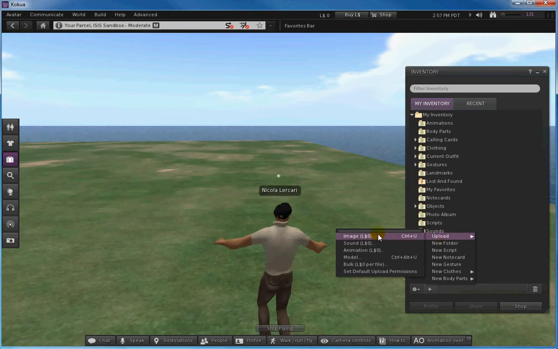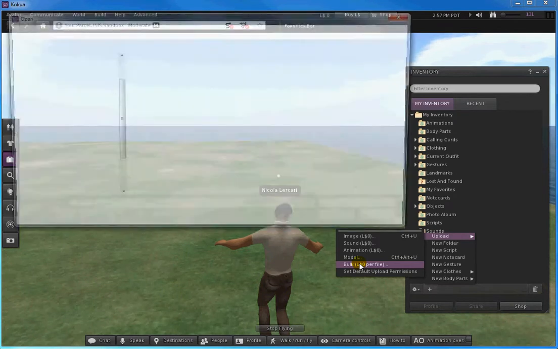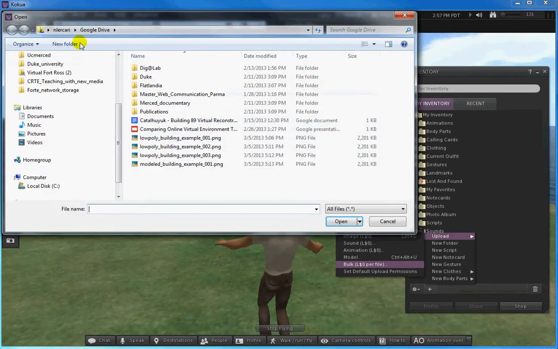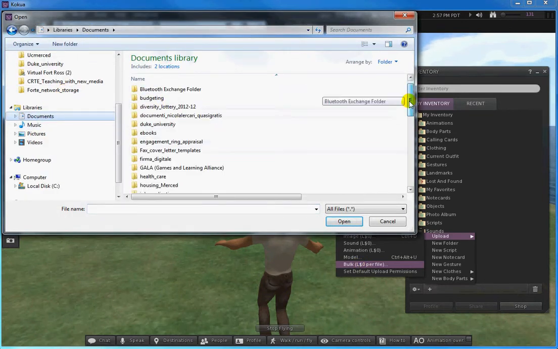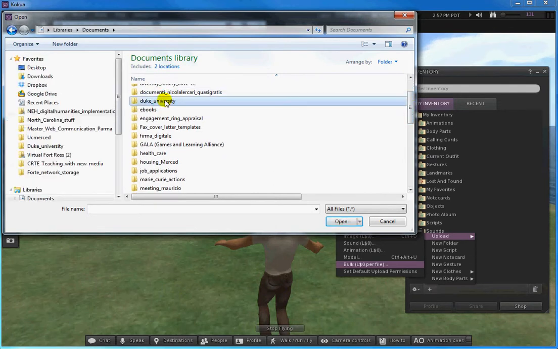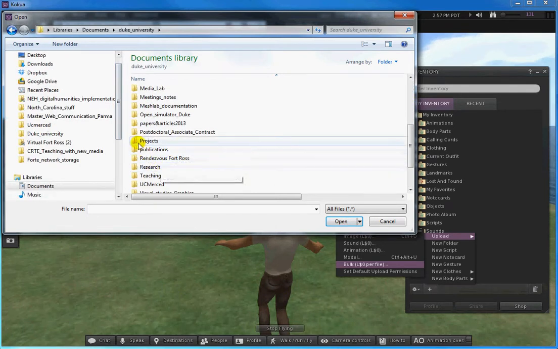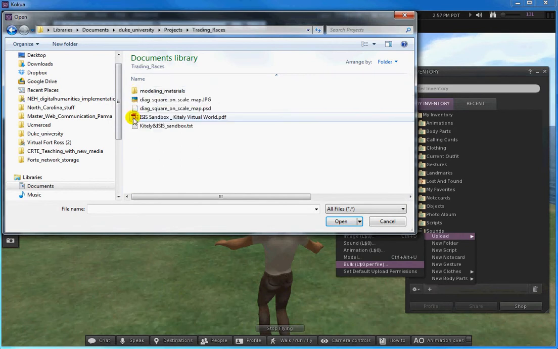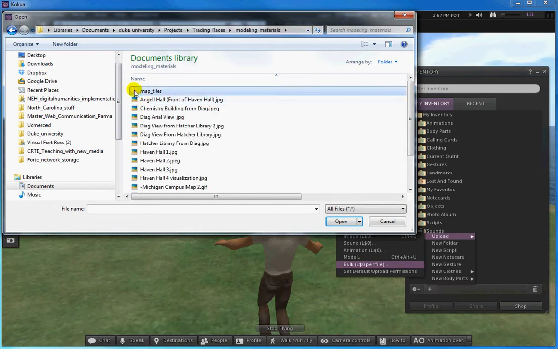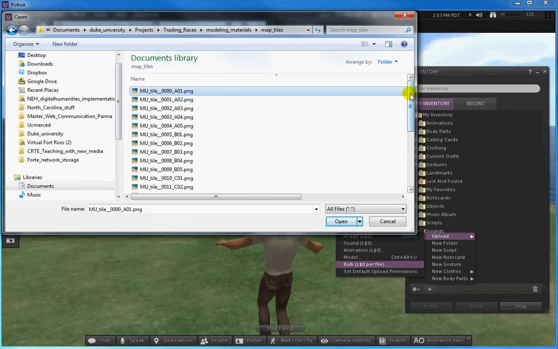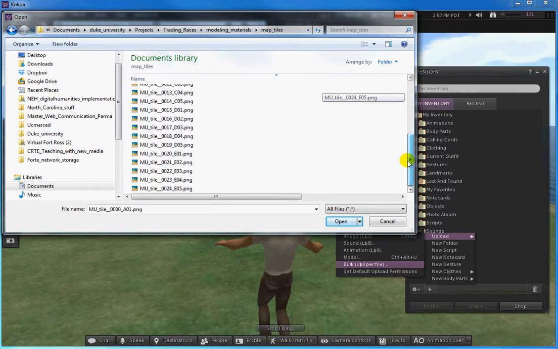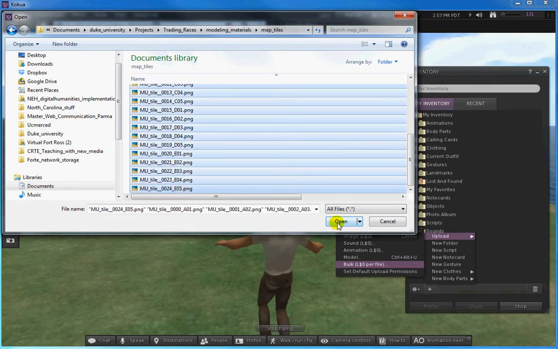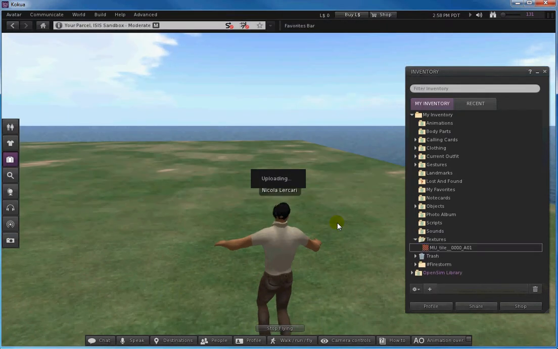Upload. If you want to upload just one picture, you need to select image. In our case, we have a lot of pictures to upload, so we'll do bulk. Then we need to locate all the tiles we made previously. There we go. So I'll select from A1 to E05, open. It will take a little while to upload.